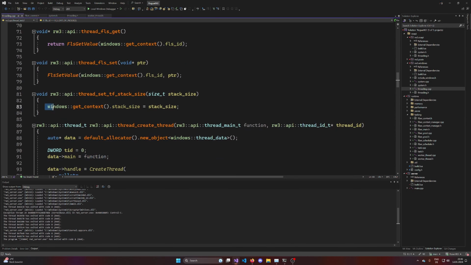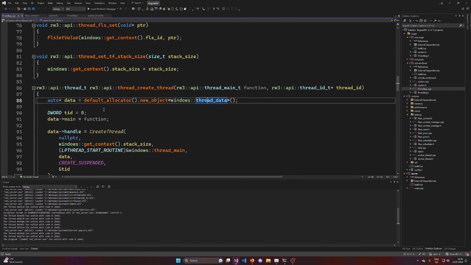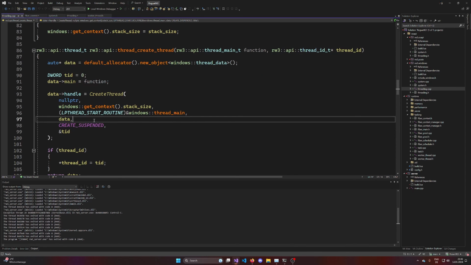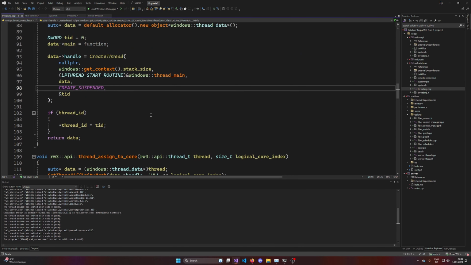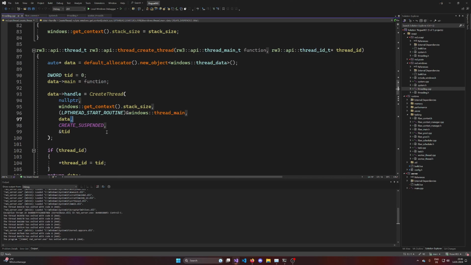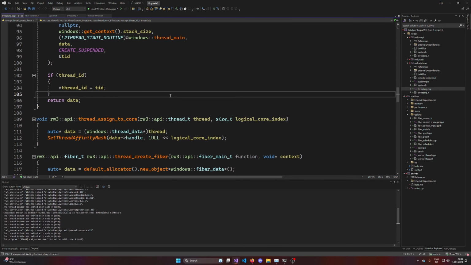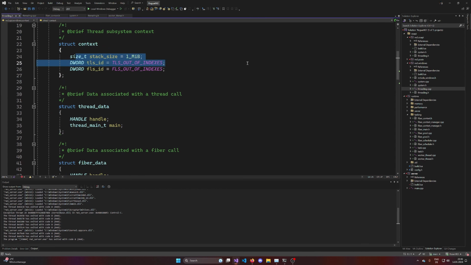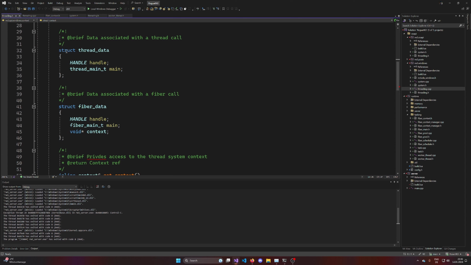Then there's storing internal stuff, allocating new objects with our default allocator, creating an actual thread, making sure that it is created in the right state, that data is passed on to the thread, and that the structures are actually correct. We have this configuration here with the stack size and fiber local storage. Then we have the thread data, which is the Windows thread handle and the thread main. We have the fiber data with its context, the main function and the handler. So basically this is our thread local storage.